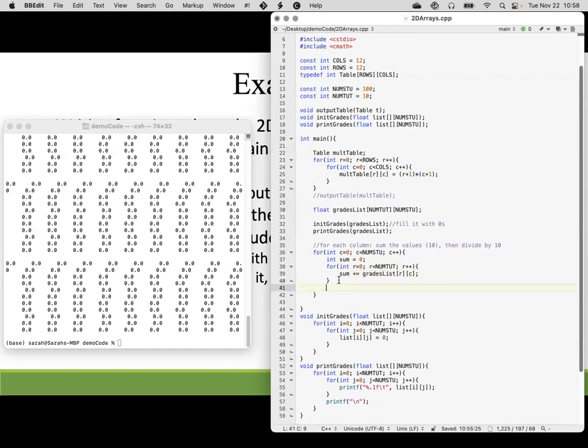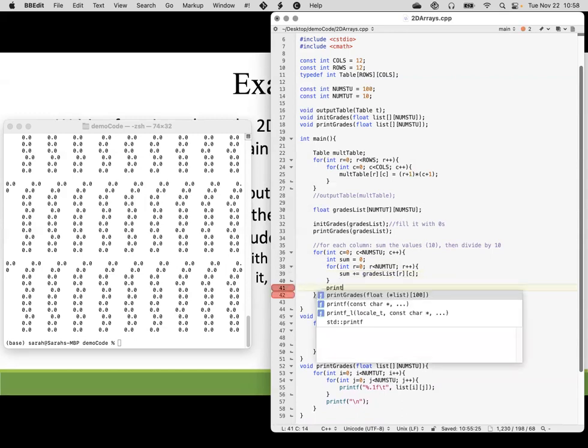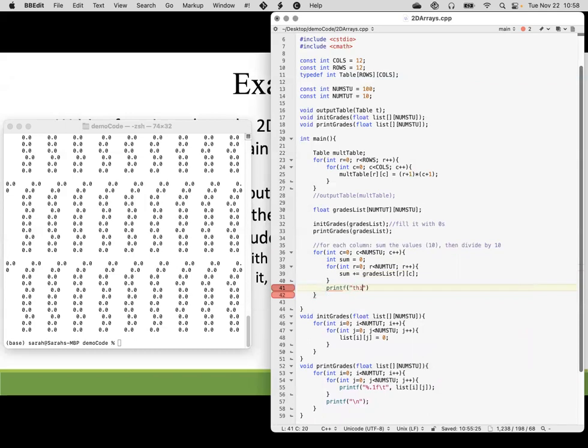And then after each column, we want to print this average. Let's do student percent D.